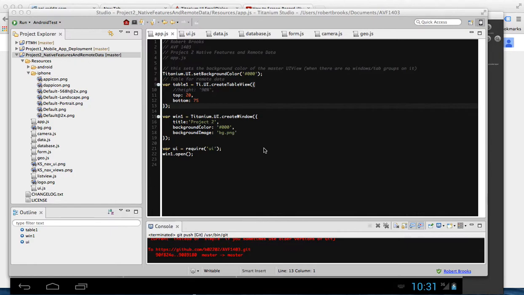The term is 1403, and in this video, I'm going to go over my Project 2, native features and remote data. Project 2 for Week 2, and this is going to be the video review. Now, starting off, I'll start with the code. I'll be pretty brief because there is a decent amount of code here, and I could easily take up 10 minutes just going over the code.